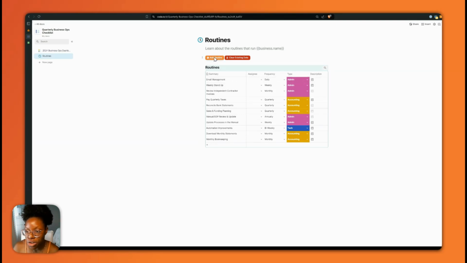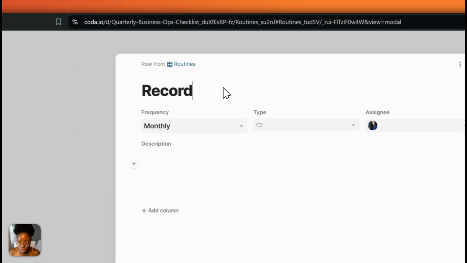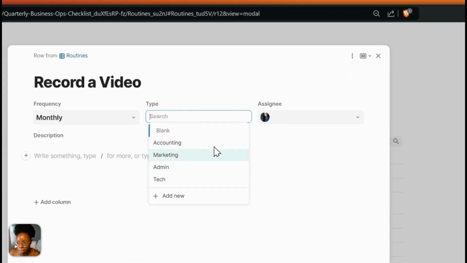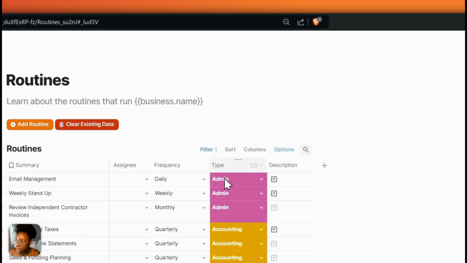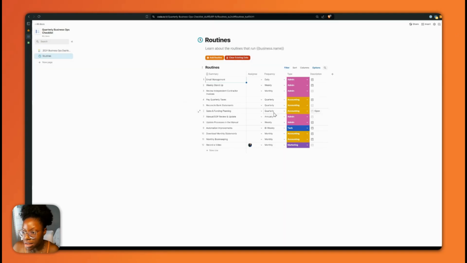To make it easy for you, we've got a button that helps you add a new routine. It could be record a video. And then, of course, you can fill in the description within the page. This might be a marketing task. We'll show that there. By default, the person who will be listed as the assignee will be the person who creates the record, but you can always make a change there. And to make it easy for you to move in, we've got a button for you to clear the existing data. I do love that about Coda.